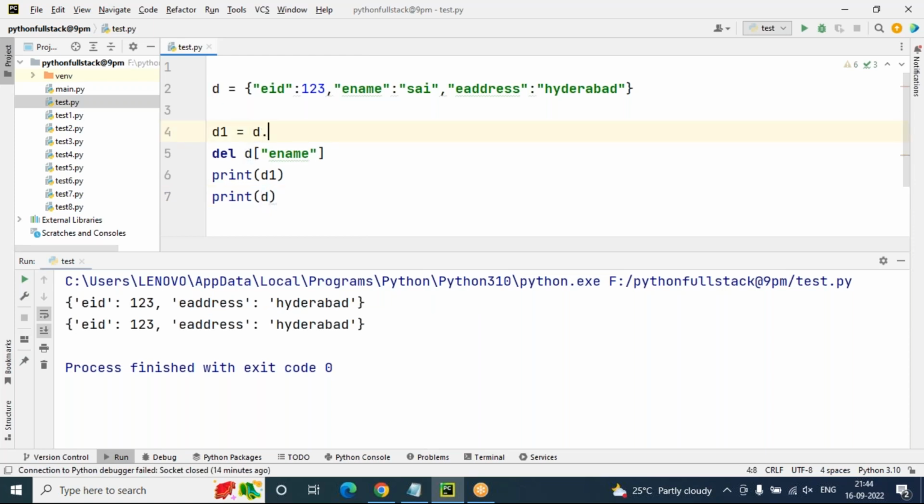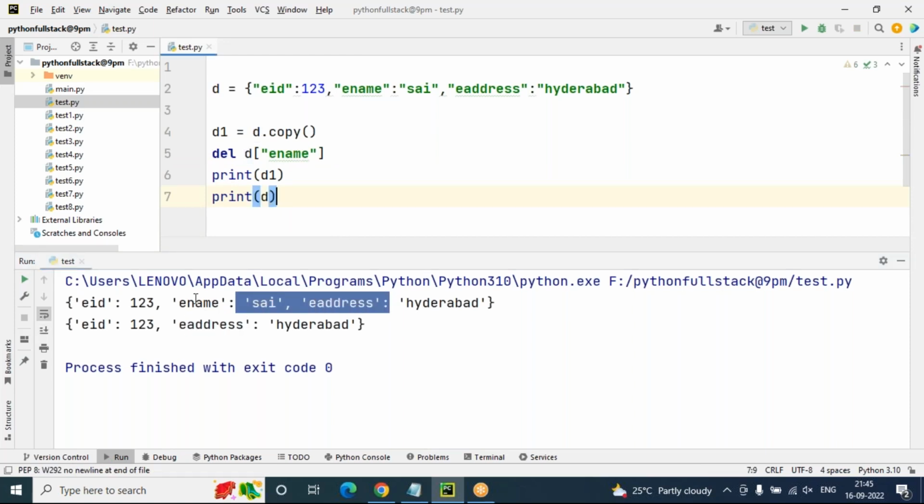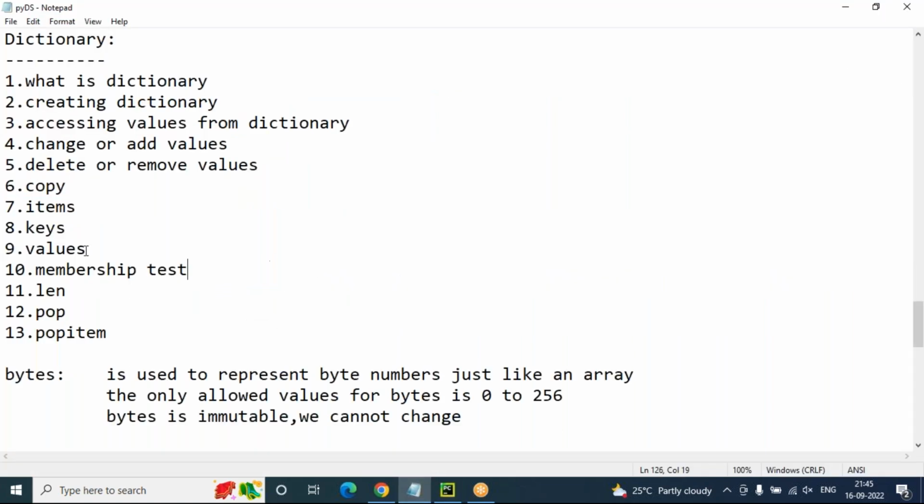If I use the D dot copy method, it's called a deep copy. Whenever we make changes on dictionary D, those changes will not impact D1, because you made changes on D only. ename is going to be deleted from D, but D1 still has ename. We discussed this already in the list context clearly. In the last session, list was there, no? So we discussed it clearly through lists. So this is dictionary copy here.